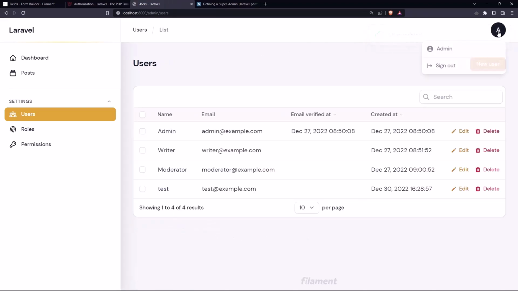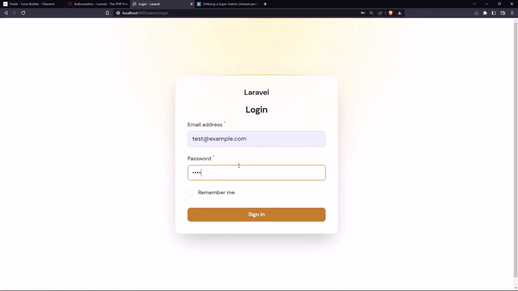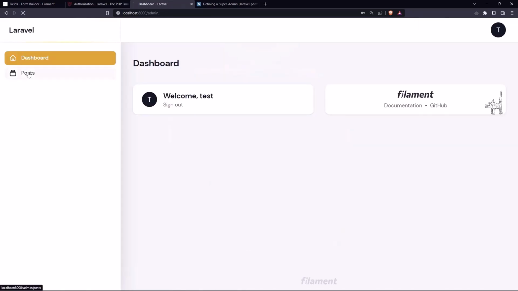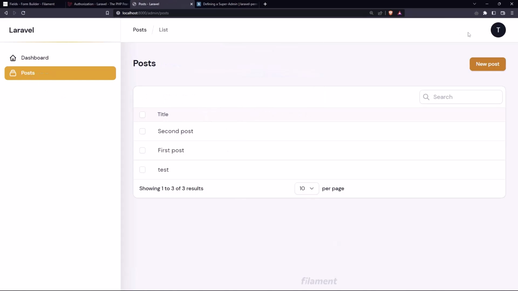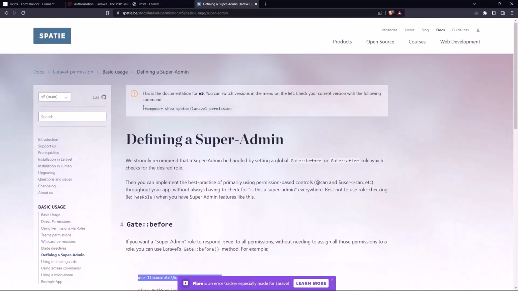Now, if we go and sign in with that user, the test user, this user can see the posts and can create new posts only. And you can play with the permissions now. This is the tutorial on how we can use the Spatie Laravel permission package with Filament admin panel.